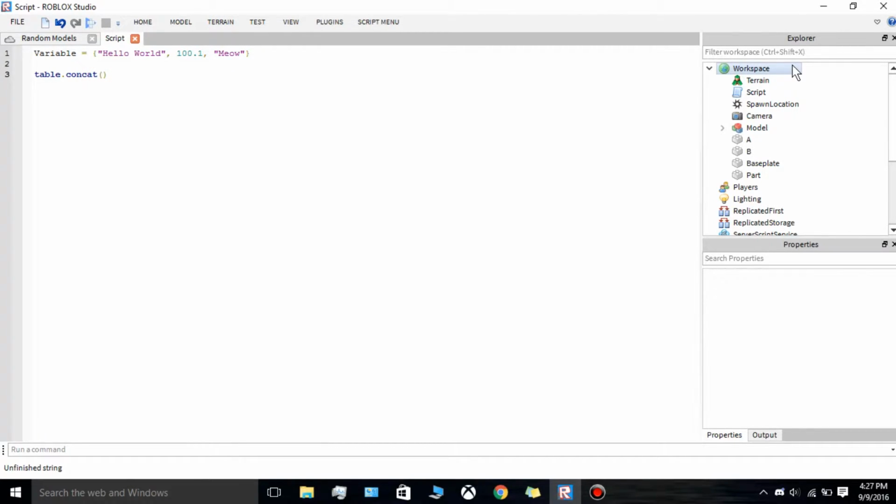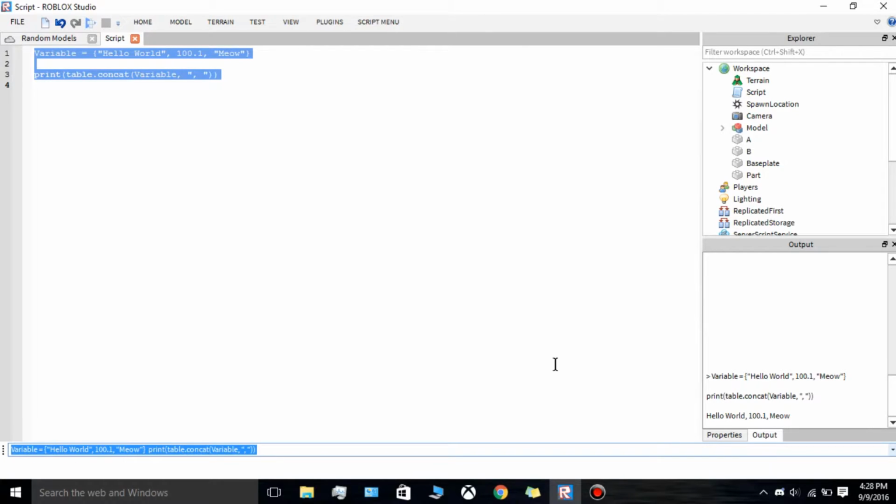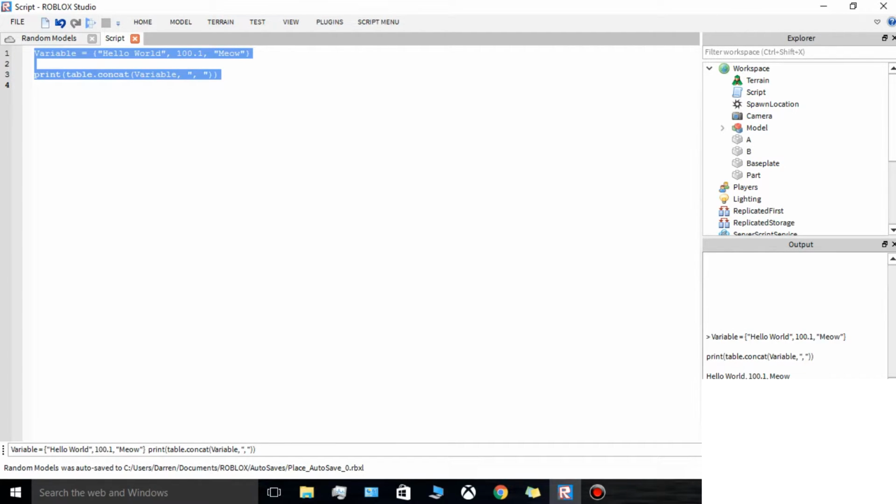Now we want to give it variable. And then give it something that will be put in between each. Let's just do a comma, then a space. Now, if we were to print this, hang on, let me type in print. You can print out all the information inside together. So we get the first part with a comma, then the second part with the number, comma, and then meow.